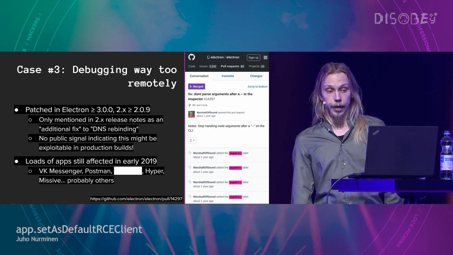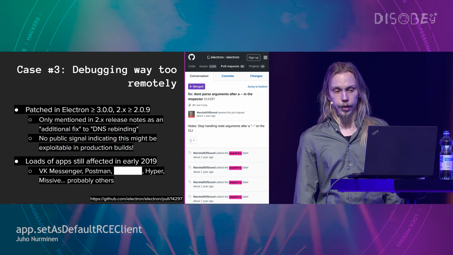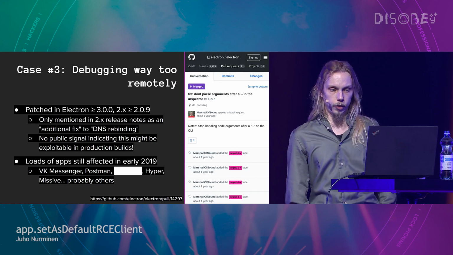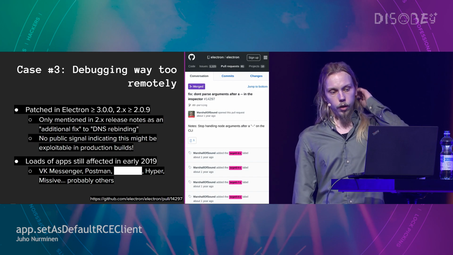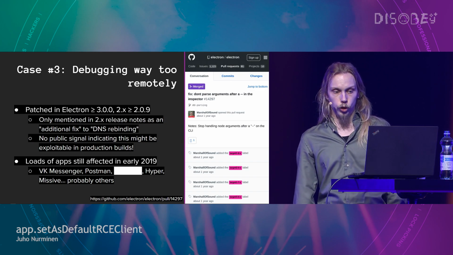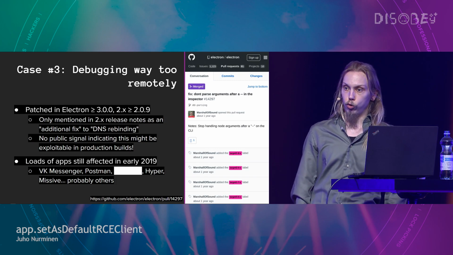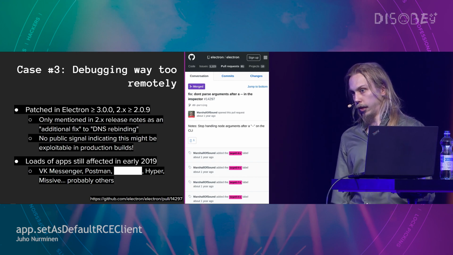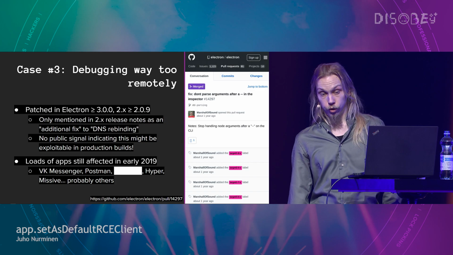This was actually fixed in Electron already by the time I came across it. The patch is included in Electron 3.0 and has been backported to 2.0.9. But the 3.0 release doesn't mention the fix at all. The pull request is explicitly tagged as no notes, meaning that it won't include the notes from that PR. And the 2.0.9 release notes only refer to it as an additional fix to something related to DNS rebinding, which doesn't really make sense at all. So it's not surprising you still find this issue exploitable in apps half a year later.